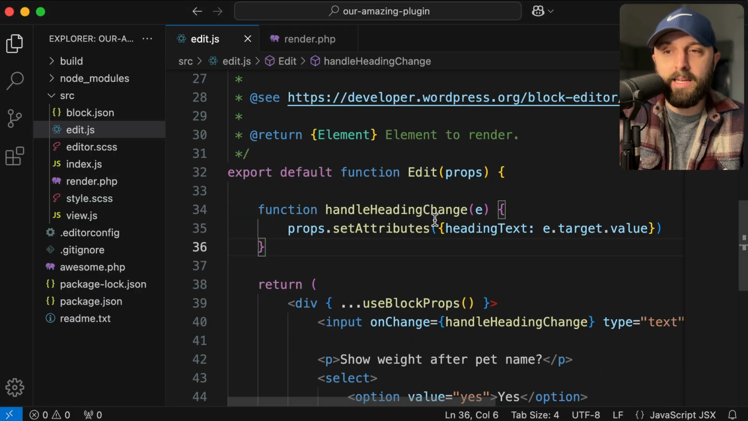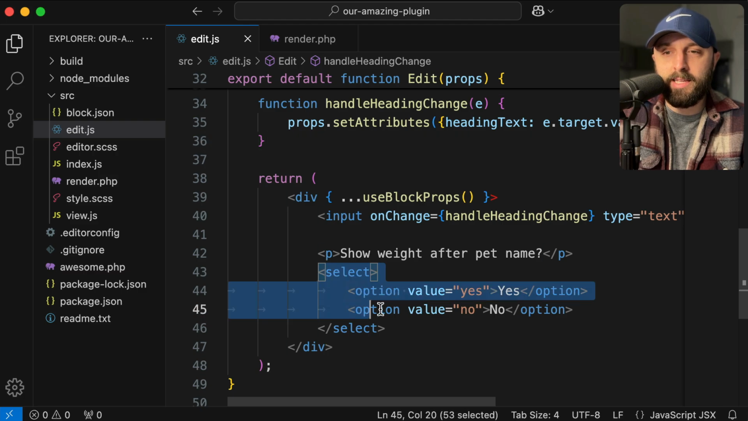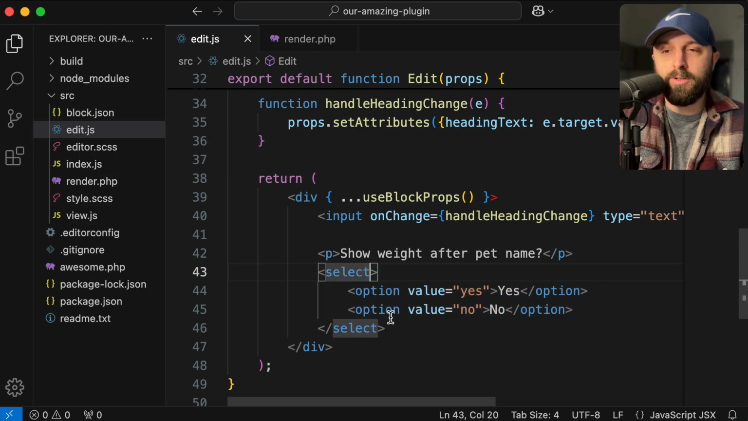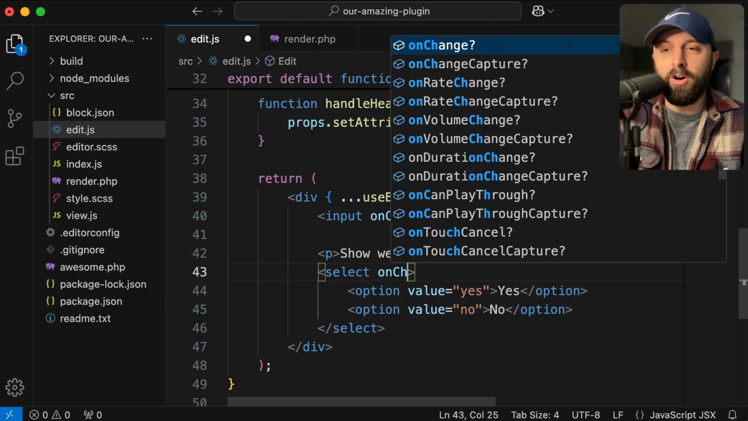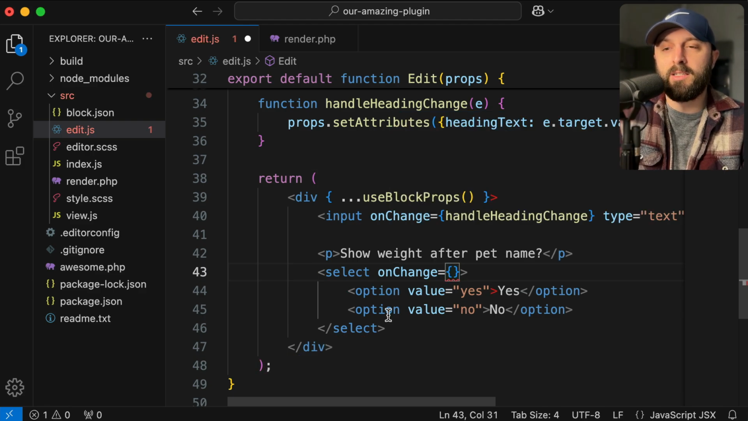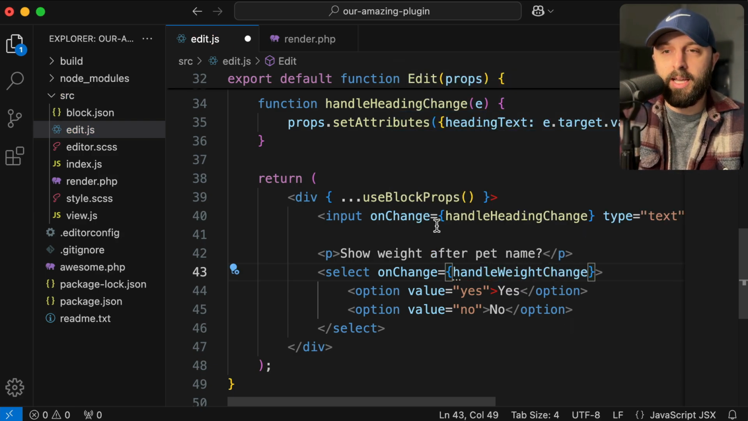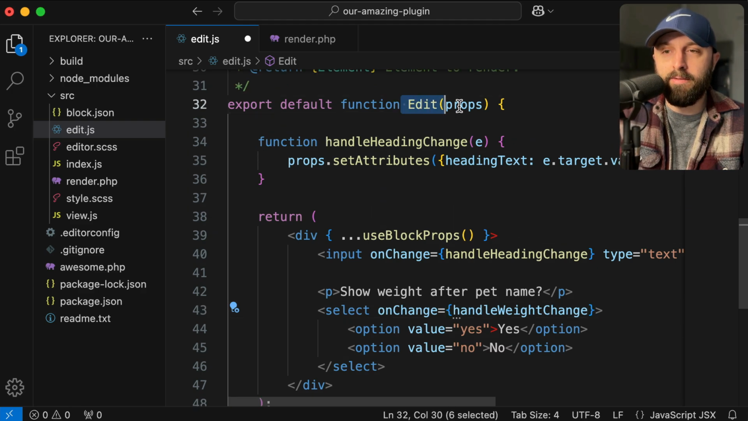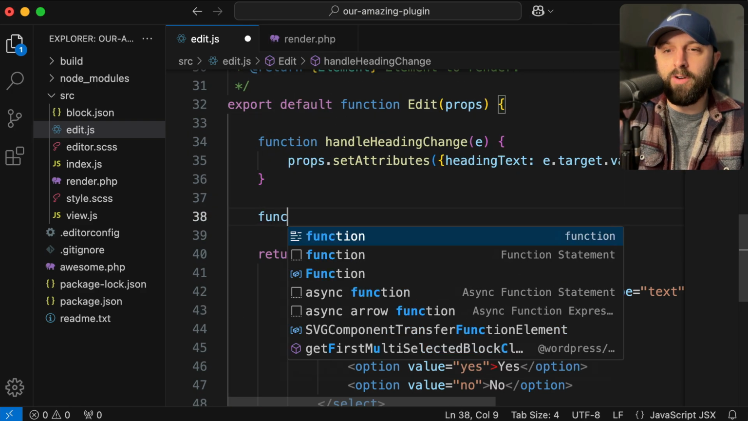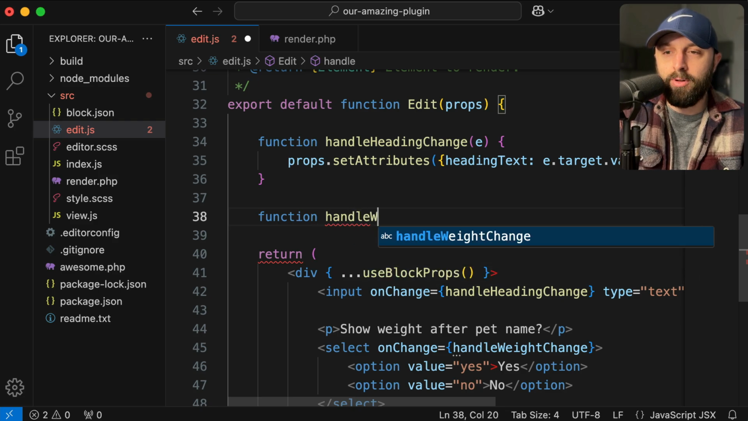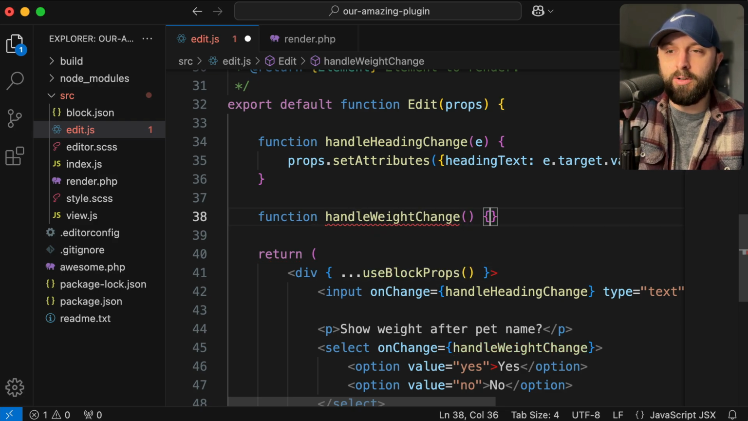Let's go back into edit.js and let's find that select element. The first thing you would want to do is give it an onChange equals curly brackets. Let's make up a function name. You could choose anything, but maybe handleWeightChange. And then just go create a function inside of edit with that matching name, so function handleWeightChange, parentheses, curly brackets.